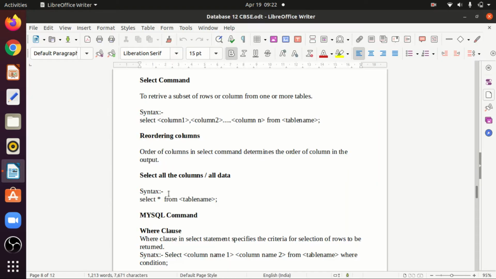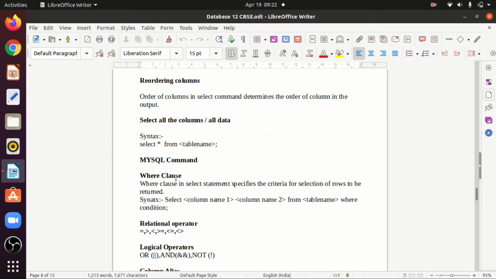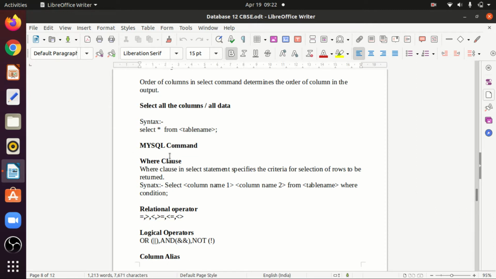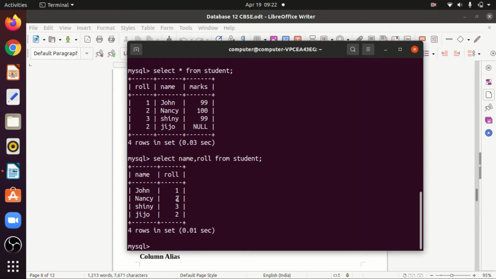Now here we have to use the where clause. This is another MySQL command, the where clause. So let me explain why we use a where clause. The where clause is used to select rows on specific criteria. So whenever you want to select a particular row on the basis of some condition, I will use the where clause. For example, I want to select this Shiny, this particular row.